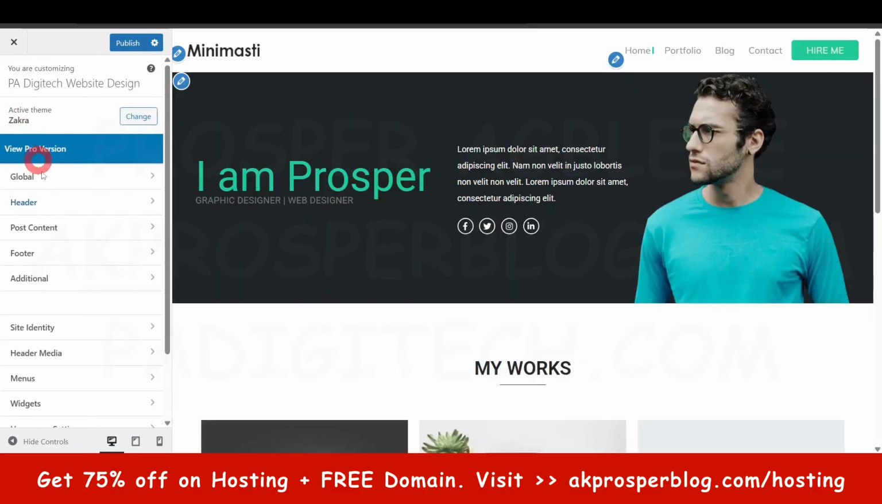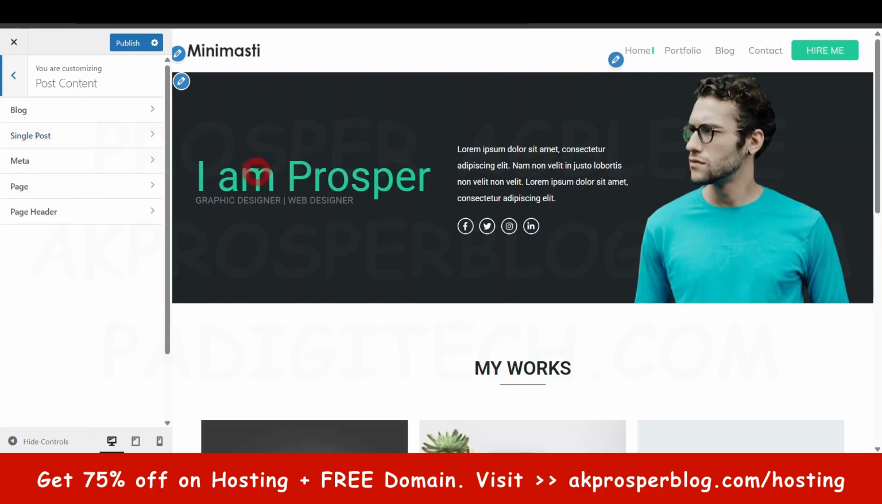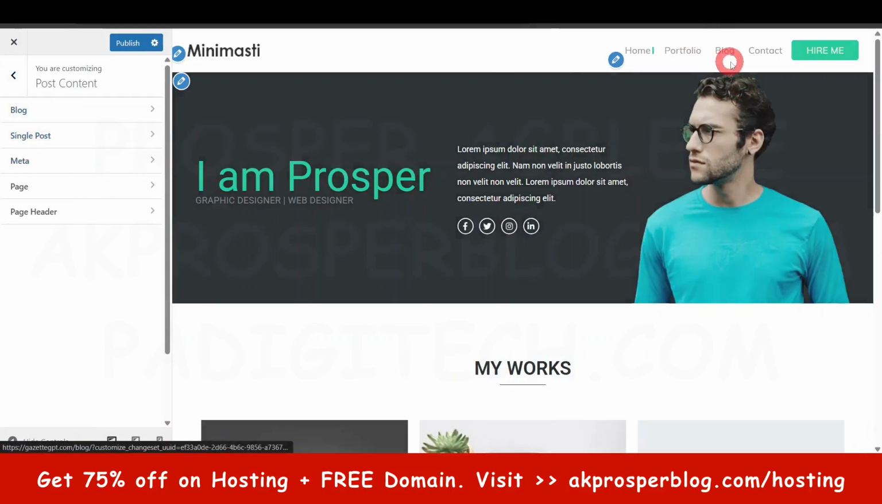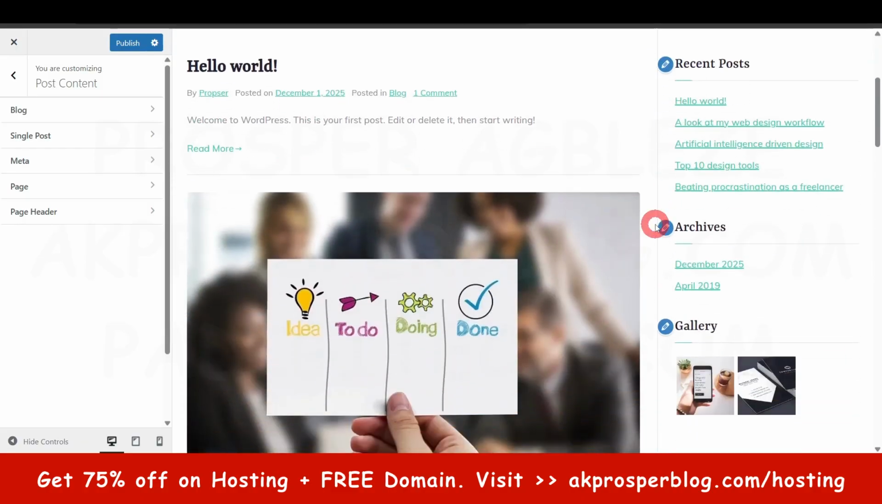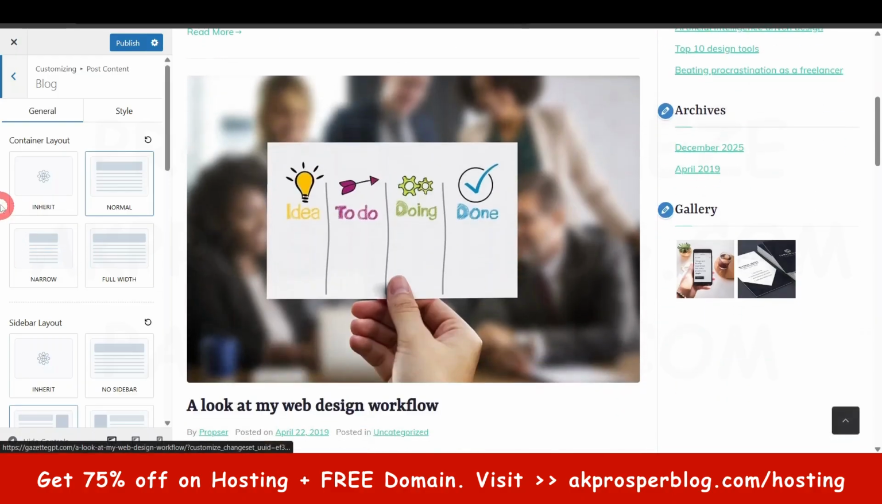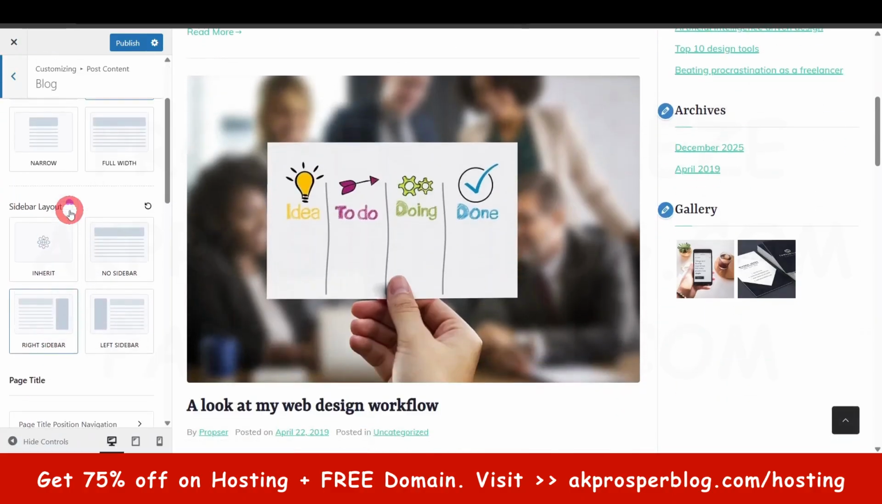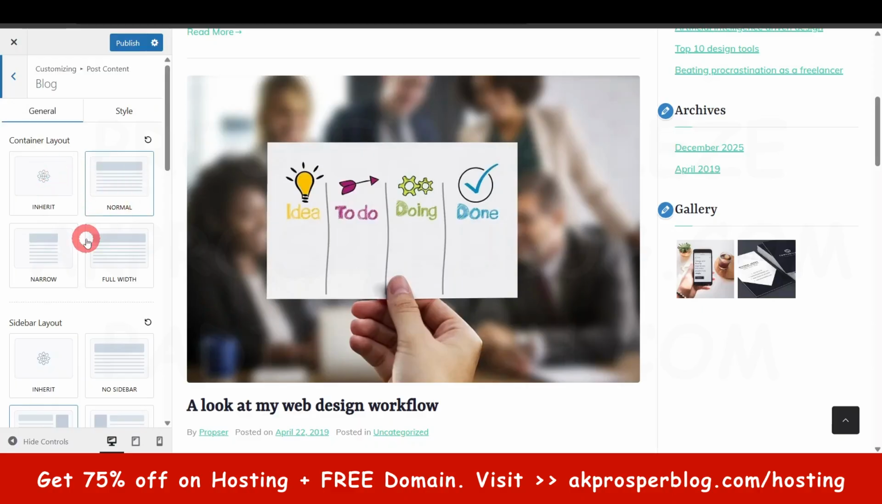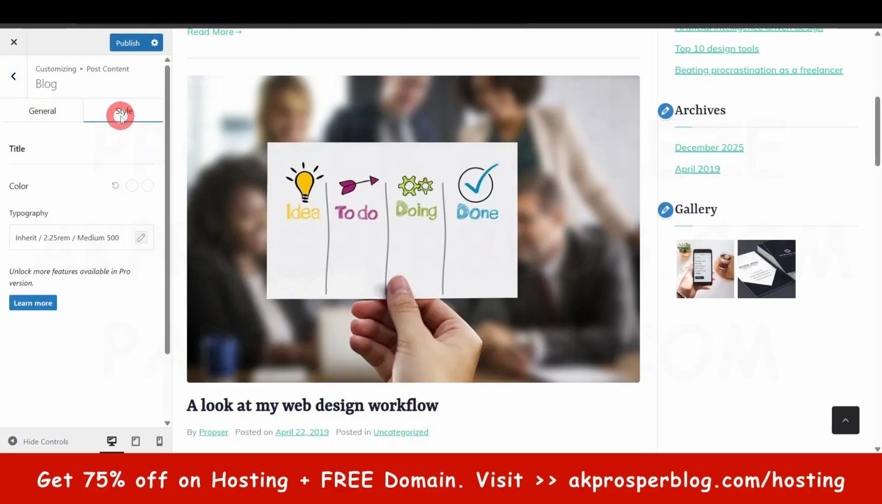So away from the header, we have the post content. So this has to do with our blog. So let me open up the blog page. Okay, so this has to do with our blog. So it's asking how we want our blog to appear. Okay, this is where you select the sidebar layout and then the container layout for your blog. All right, under style, you can also select all of these options.